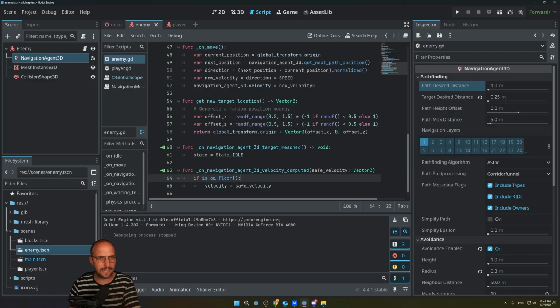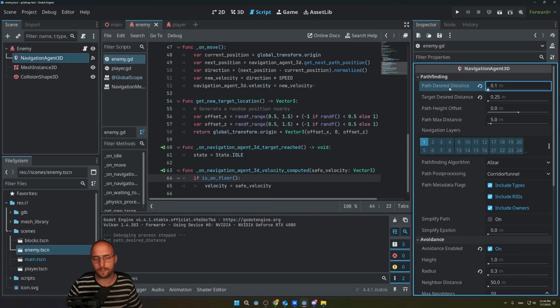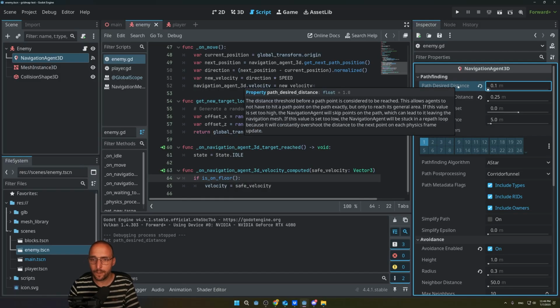There are 2 more bonus tips that I want to share if you happen to have a good time here. If you go to the enemy and the navigation agent node and you go to the inspector, you can also change the desired path distance. Long story short, when you make this as low as possible, it will be respecting the paths way more. So it will less likely get stuck between corners. The higher this value, the more it will likely leave the mesh to take shortcuts and so on.